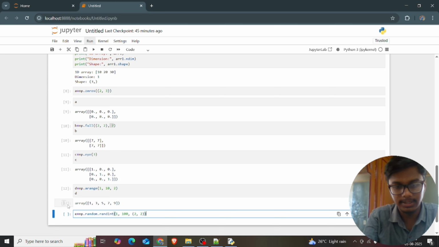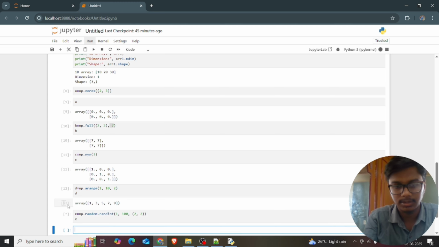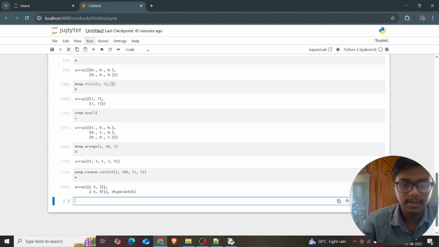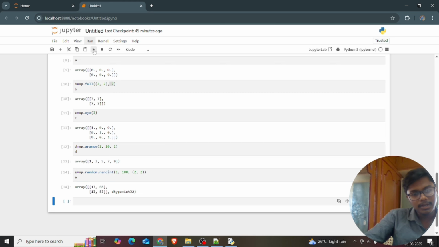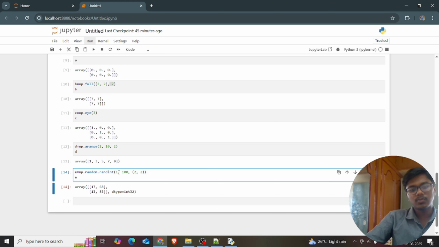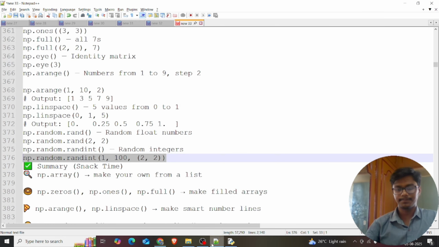Inside this, 1 to 100, and I want a 2 by 2 array. It will print random numbers. If I run this code again, it will change randomly. Now the output is 97, 2. If I run this code again, you see 17, 68. I just want a 2D array from 1 to 100, whatever the numbers may be. I don't have any numbers in my mind, but I want to create an array, so you can use random. This is the basic intuition.